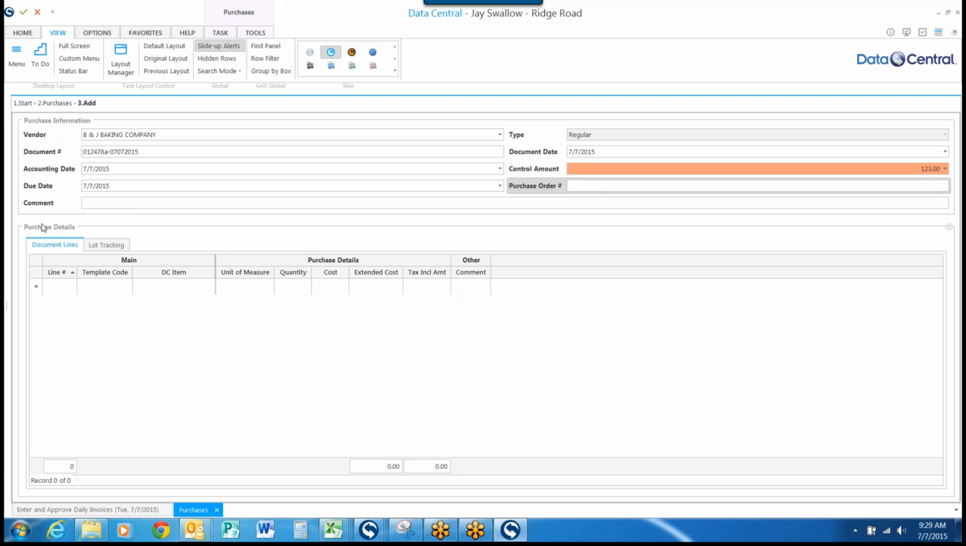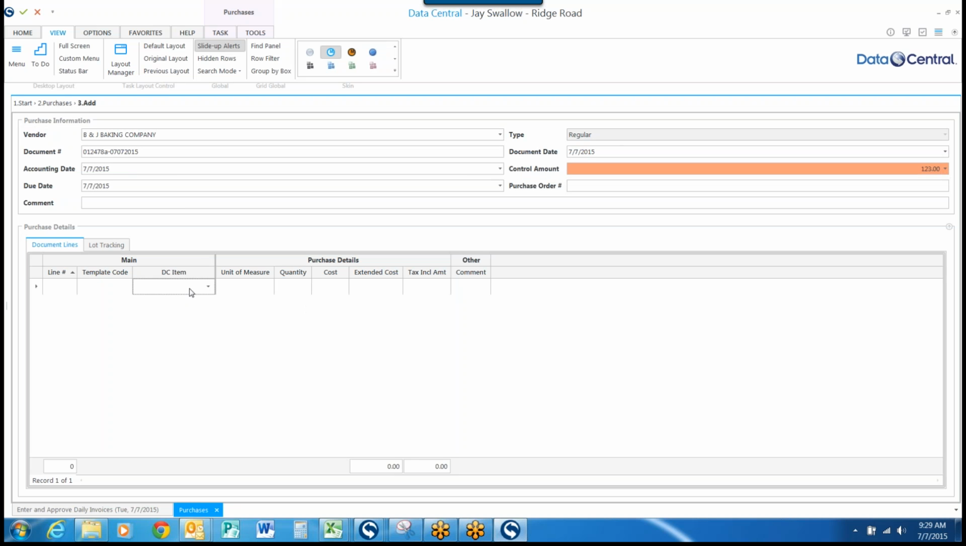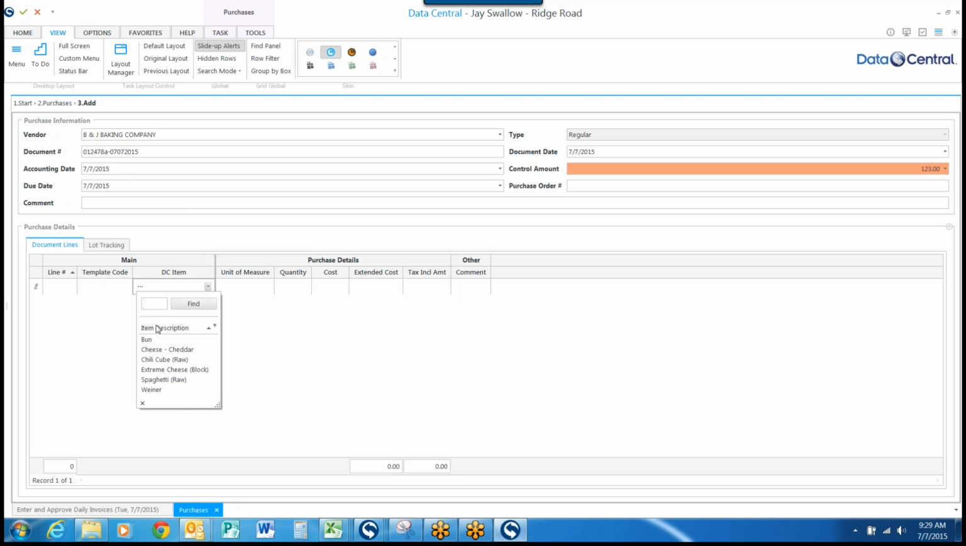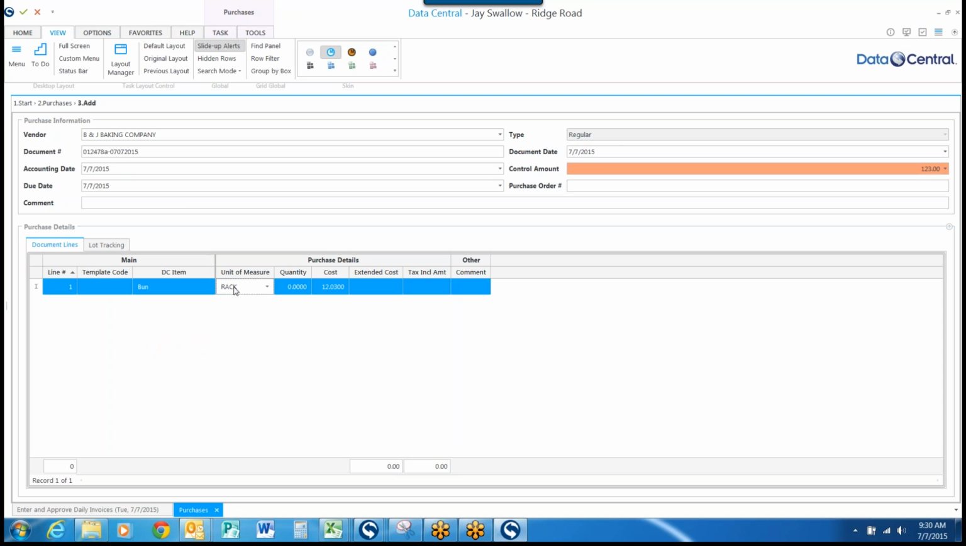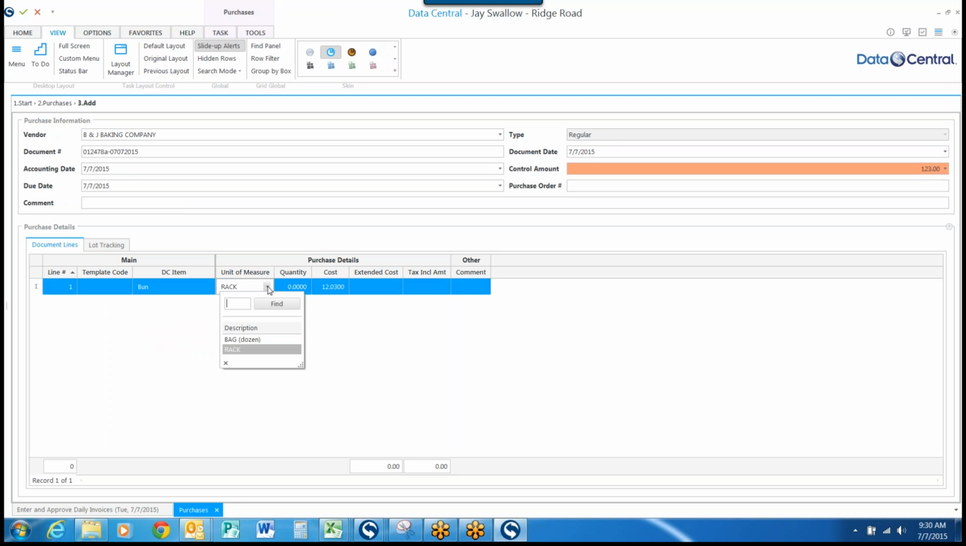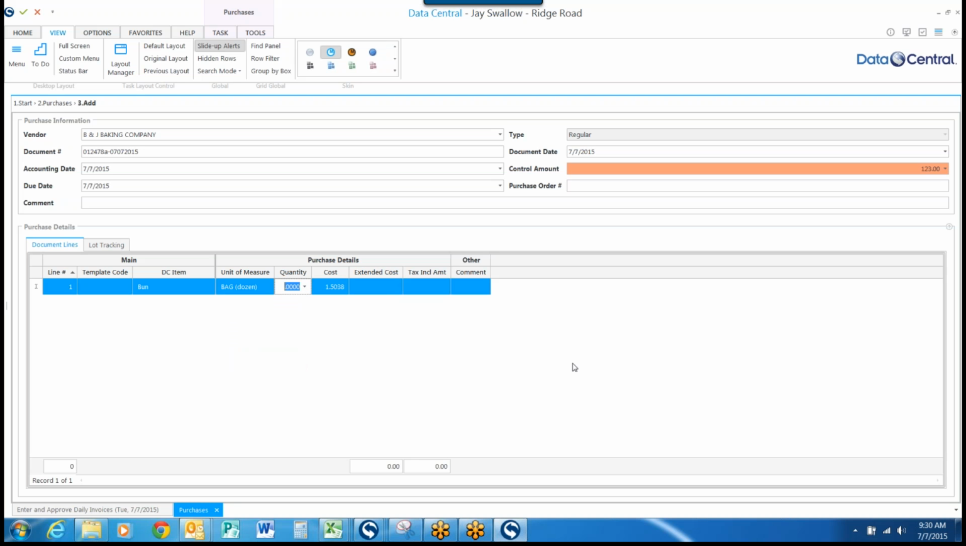In order to fill in the purchase details, you will navigate to the DC item column, and you will find the particular item that you have received. In this case, it is buns. Then you will select the unit of measure of how you have received those. So we received buns by the dozen, and then you will select the quantity of buns that you have received, as well as the cost that matches the unit of measure.